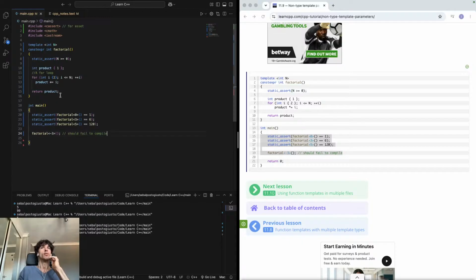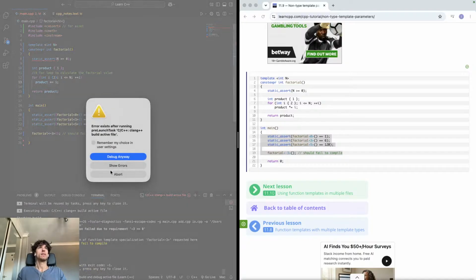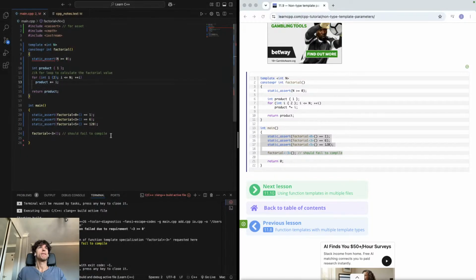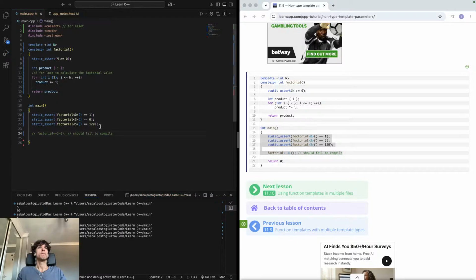So using a for loop to calculate the factorial value. And why is my static assert all of a sudden playing up? Okay, it's because of that. That's fine.